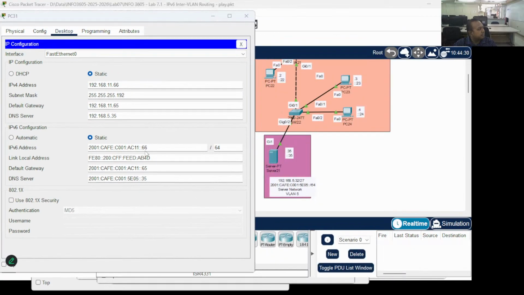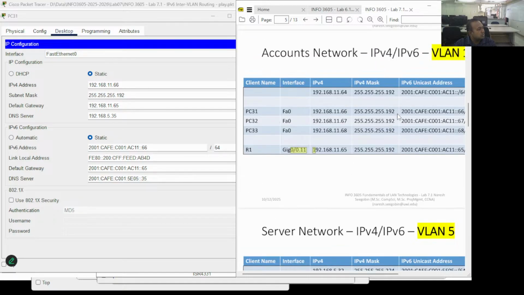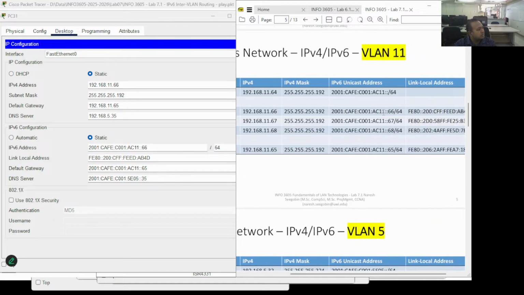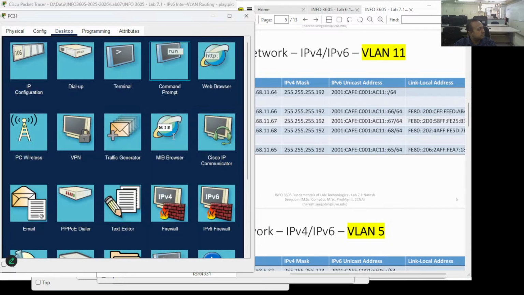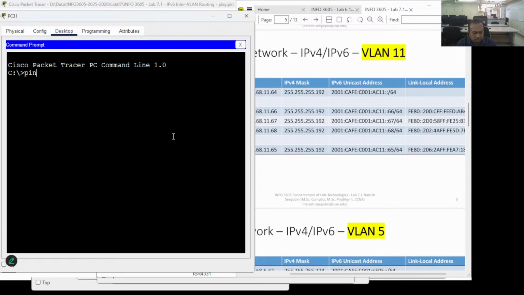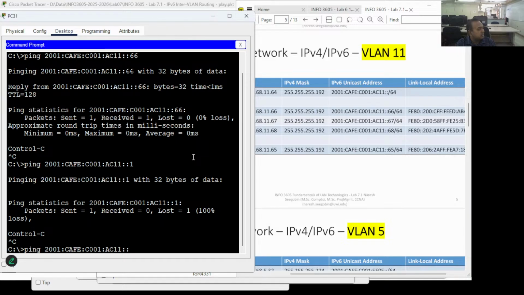Is it matching up? Right. 66, that's what it is. And we go and do a ping. Ping itself should be fine. Good. And then we ping the default gateway now. We think the default gateway is 1, but check your table. It's not. It's actually 65.